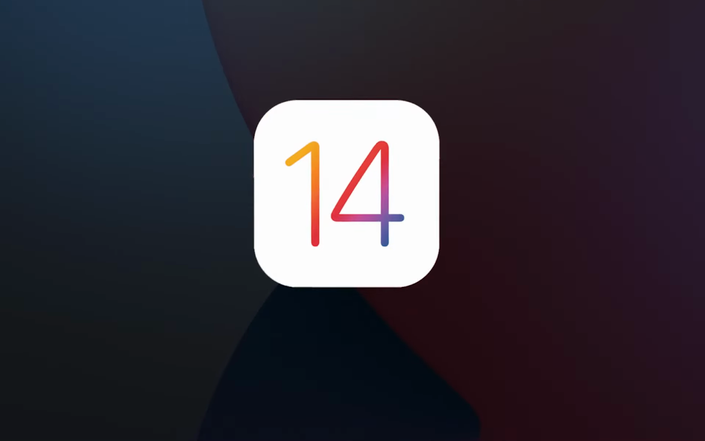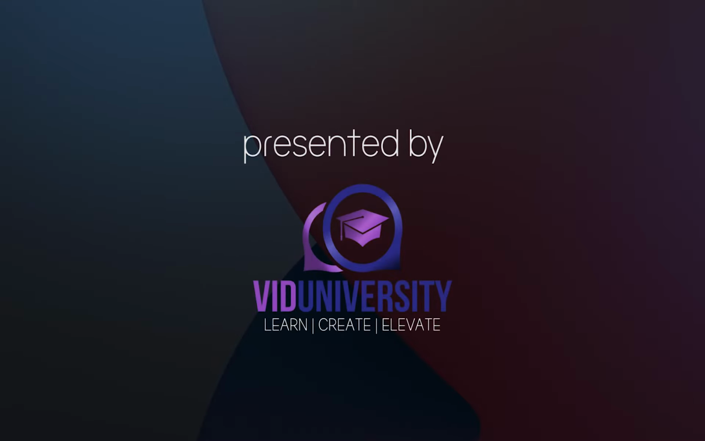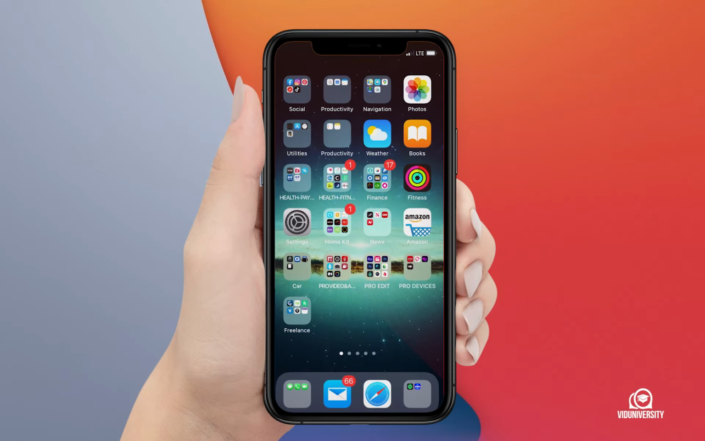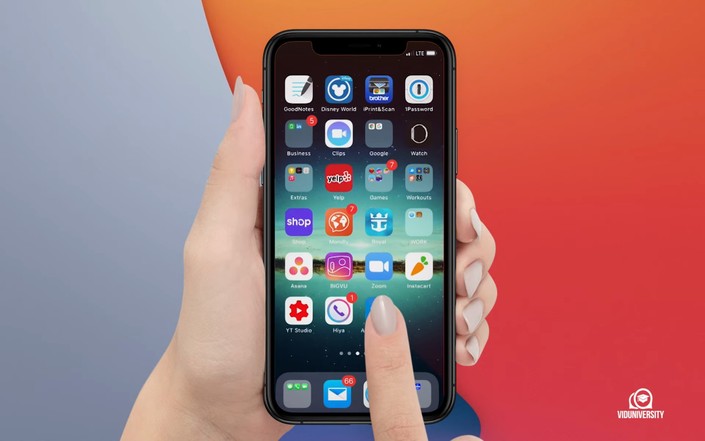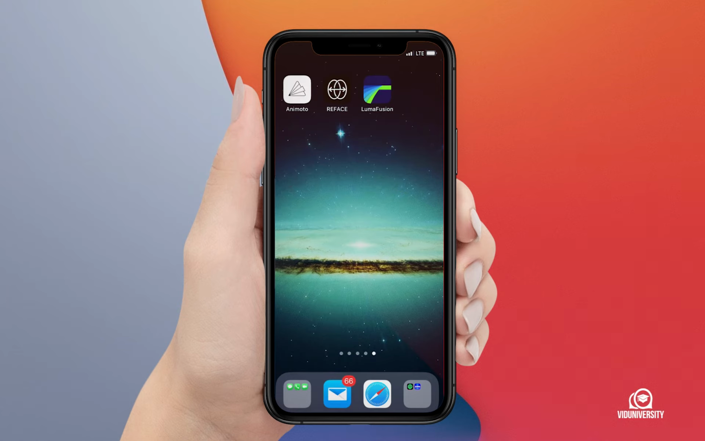iOS 14, Apple has added a ton of customization options to our devices. We're going to show you how we were able to declutter our phone quickly and easily. First, what I'm going to do is head over to my home screen. And as you can see, I have a lot of apps and a lot of pages.